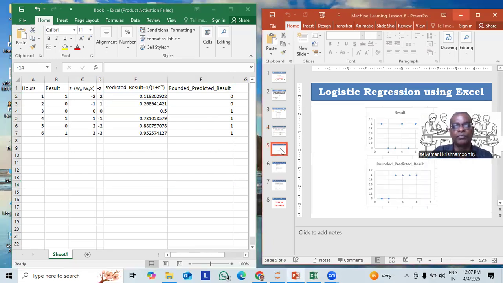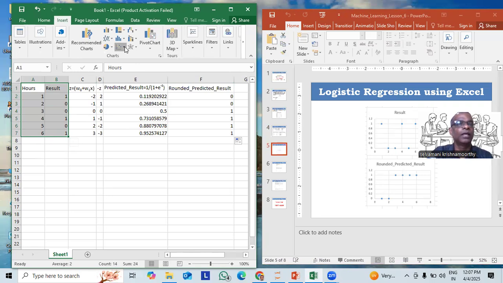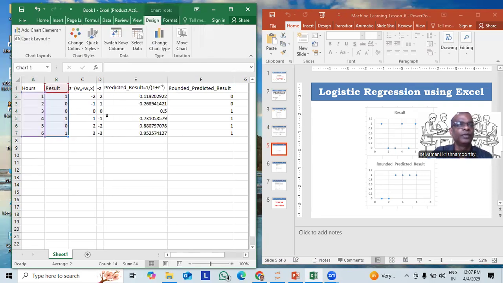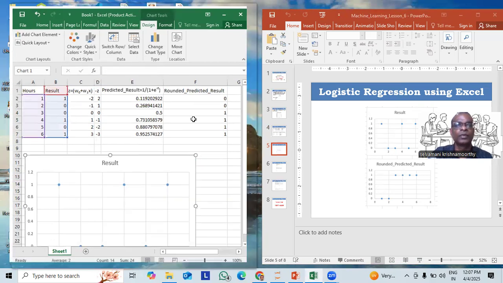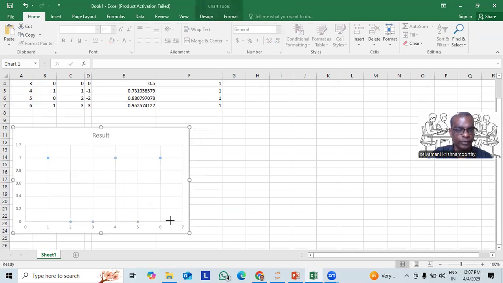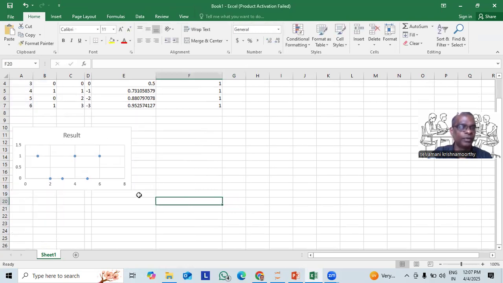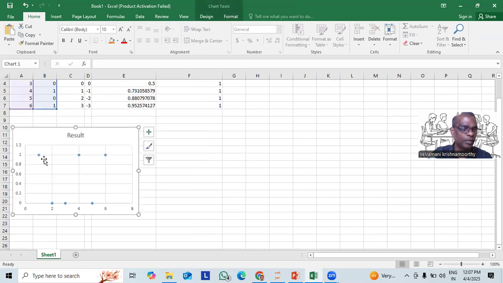Now let us proceed to the scatter plot. First, I select both columns, that is hours and original result. Go to insert, scatter plot. I got this plot. Let me make it small. Fine, some anomaly is there. Our aim is that this should come down and this should go up.